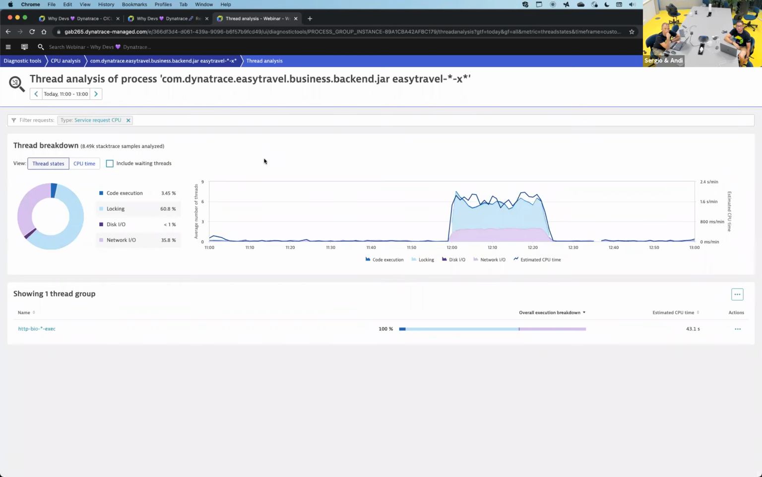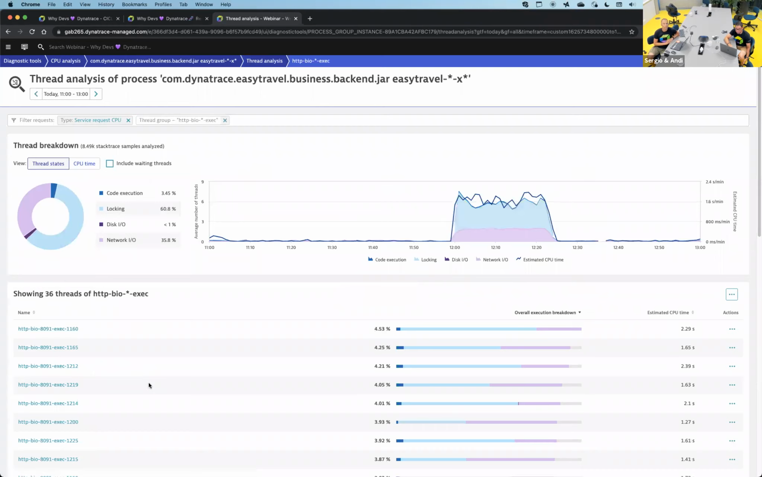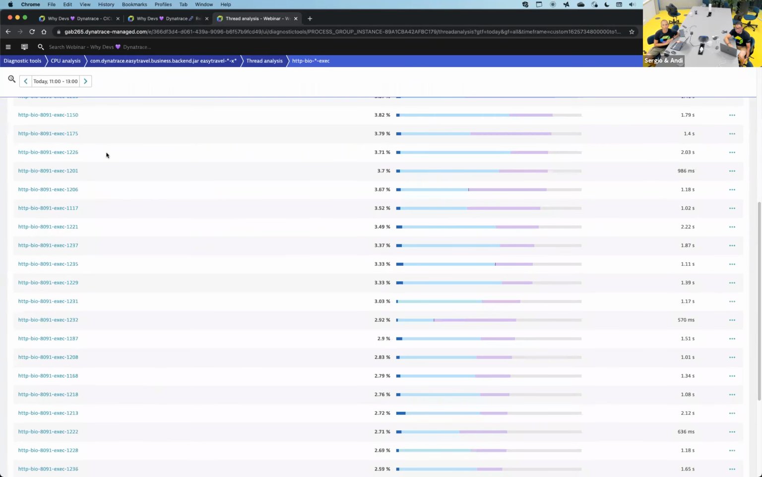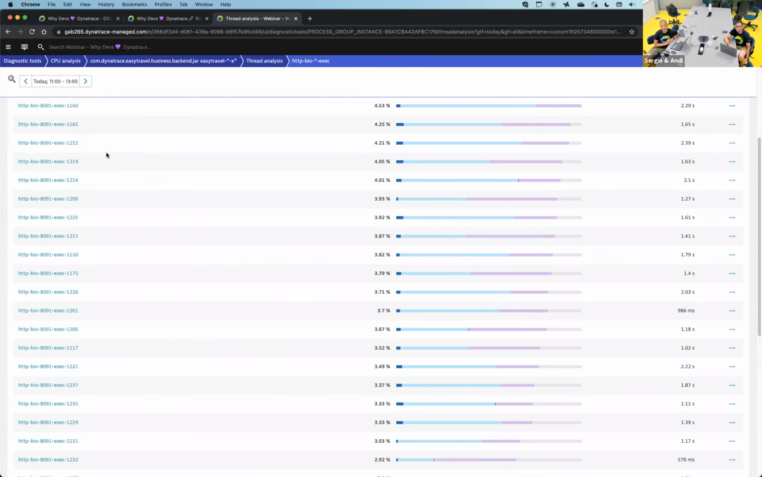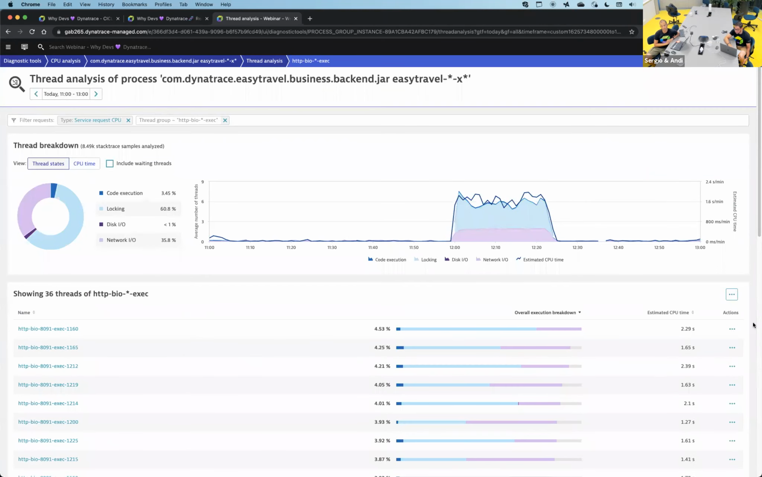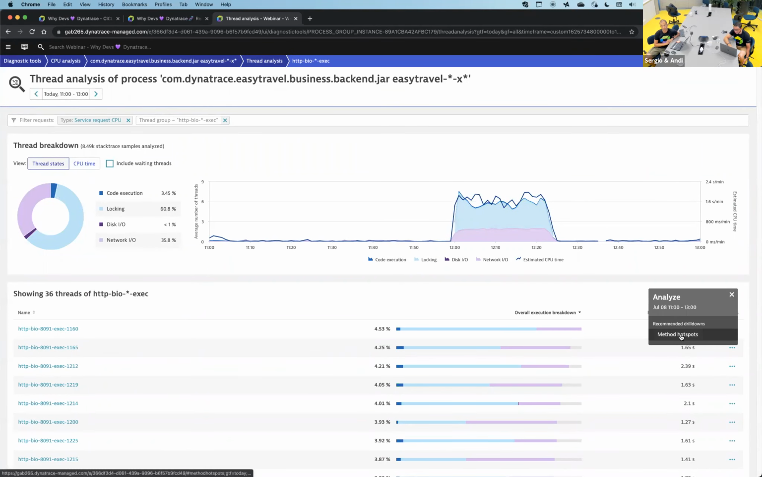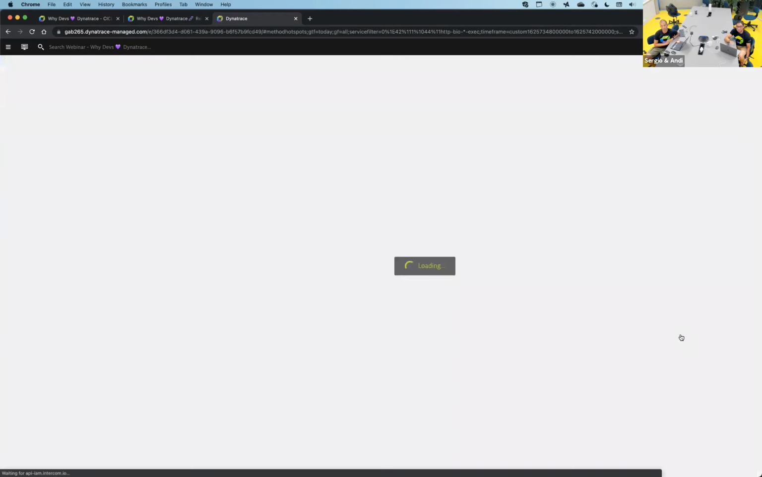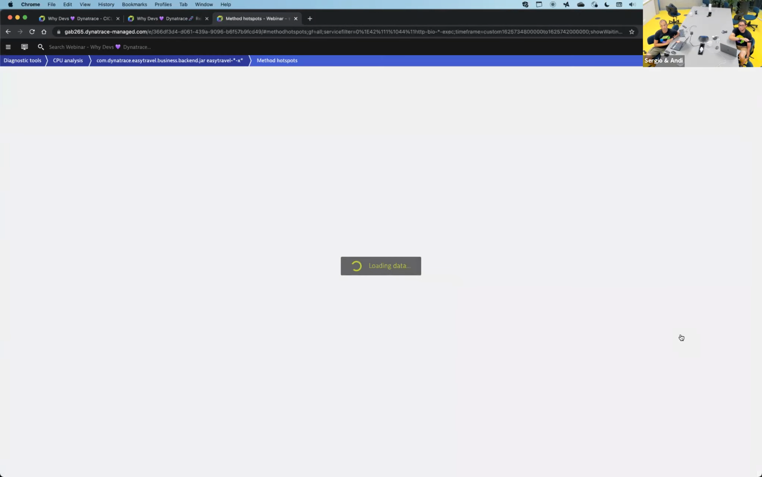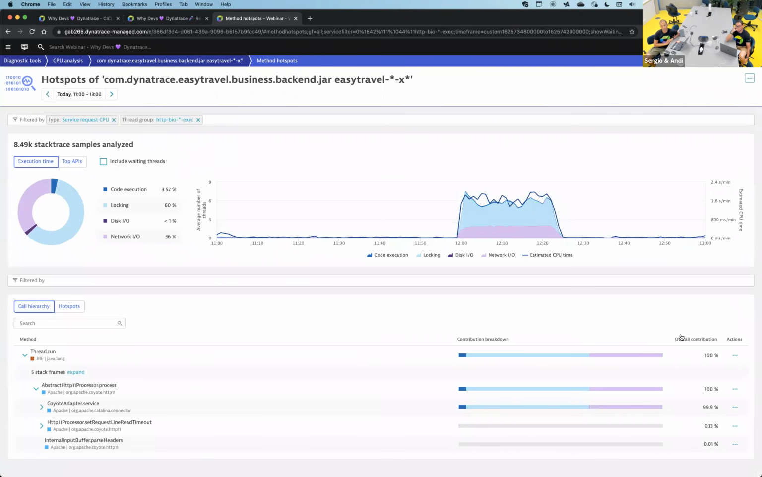Meaning the transaction. And automatically we see, hey, our exposed traces, they have a problem, right? And if I click here on the thread group, I even see the thread IDs, right? And these thread IDs, I can click from the method hotspots, and it will bring me from the thread groups and thread IDs to the methods and transactions that we were analyzing.